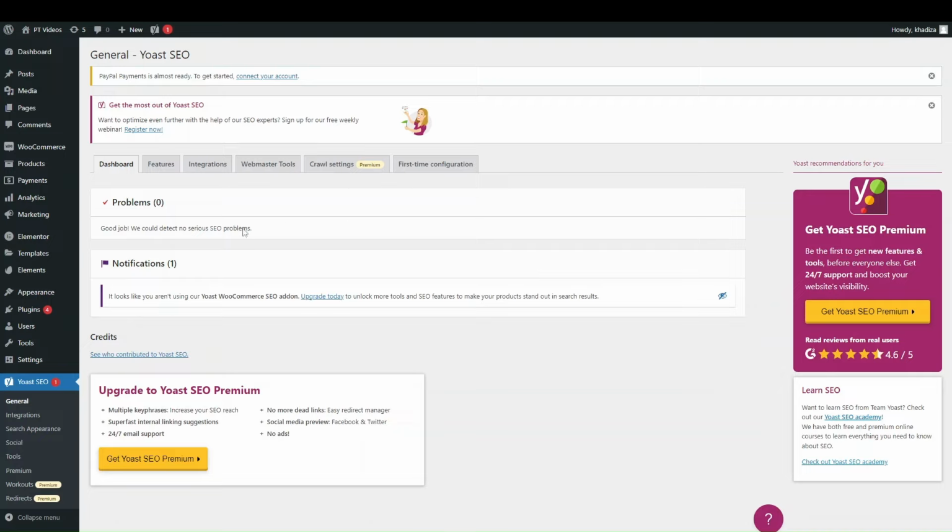So make sure when you first install Yoast, you go through the first-time configuration. If you ever want to come back to the Yoast tab, by the way, it's just a new tab on the left-hand menu under General. So you can always come back to this.